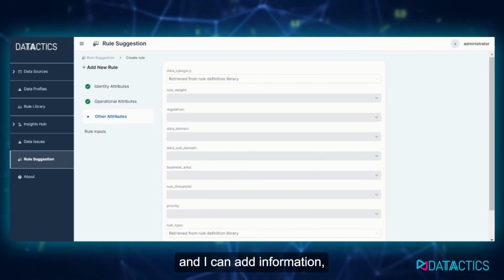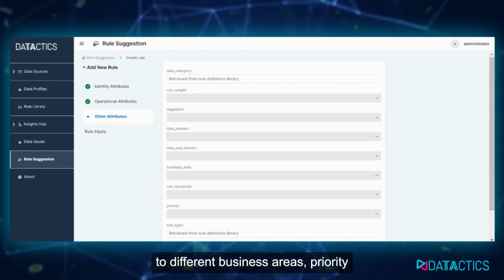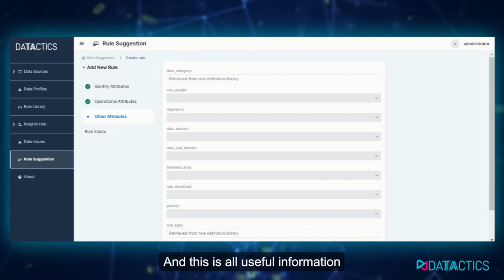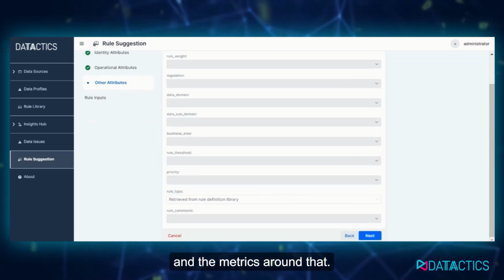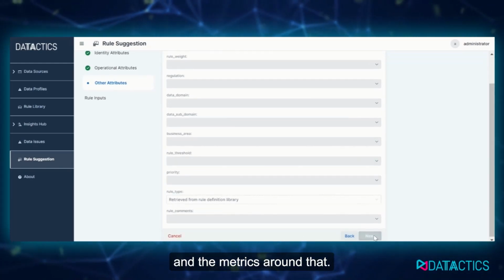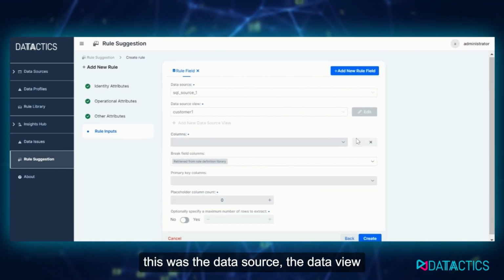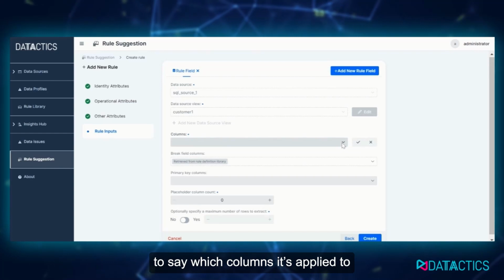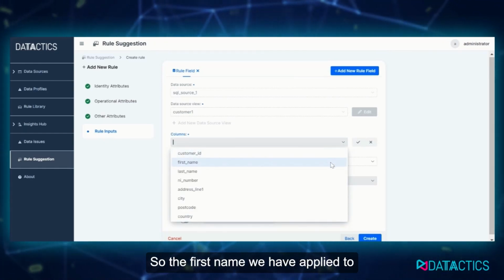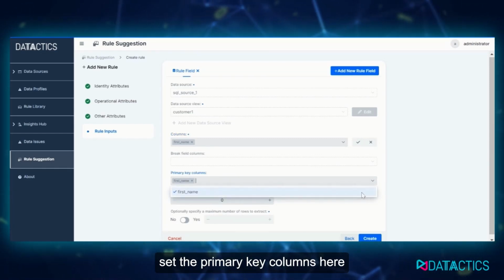And I can go in and I can add information, for example, on regulations that these rules are applied to, different business areas, priority, and so on. And this is all useful information that can be used whenever we are presenting our results in the insight hubs and the metrics around that. So we can see here, this was the data source, the data view that I used. I can click here to say which columns it's applied to. So if it's the first name we've applied it to, we can set the primary key columns here.